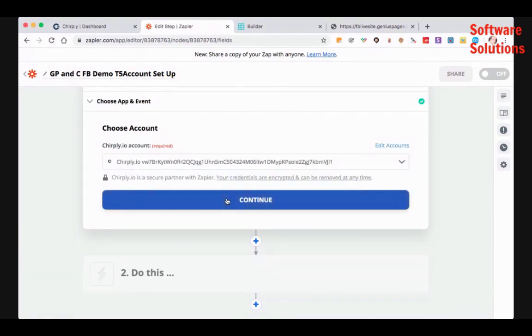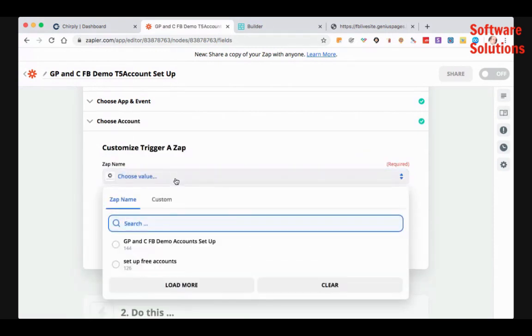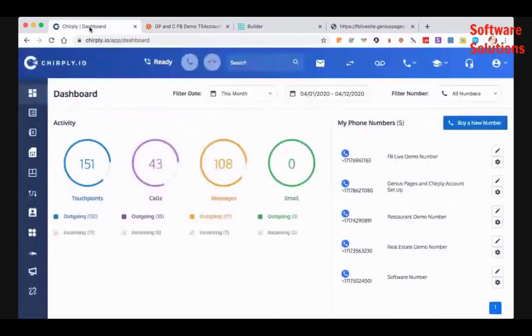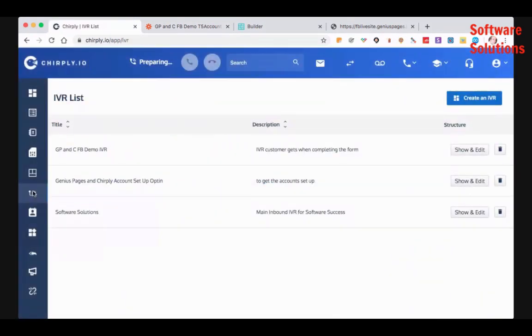We have to do that for every time we use a Zap with it. And we're going to trigger a Zap. Now, remember what we did in the phone IVR. We clicked Zap, and we had to create a new one, and we set up a Zap called GPNC FB demo account setup. Actually, let me show you where that happens, just so you know exactly where in the process what we're creating now happens.